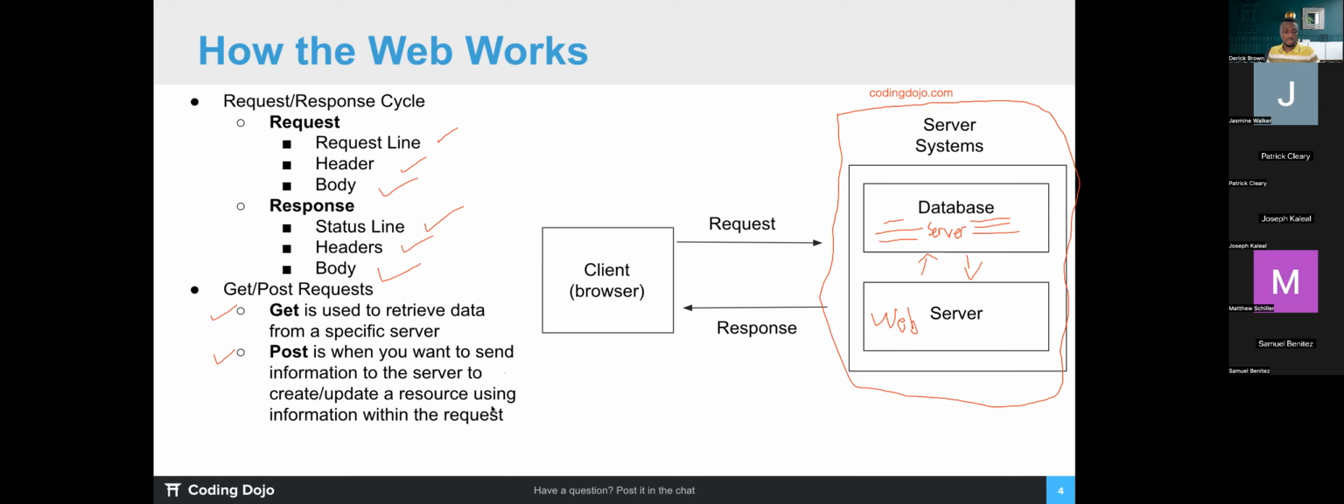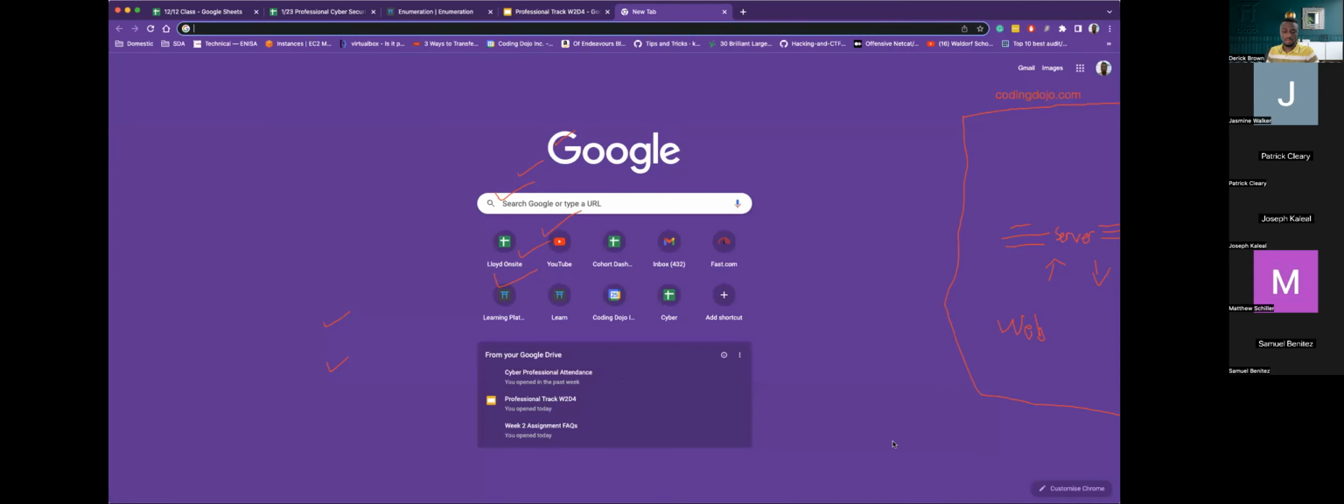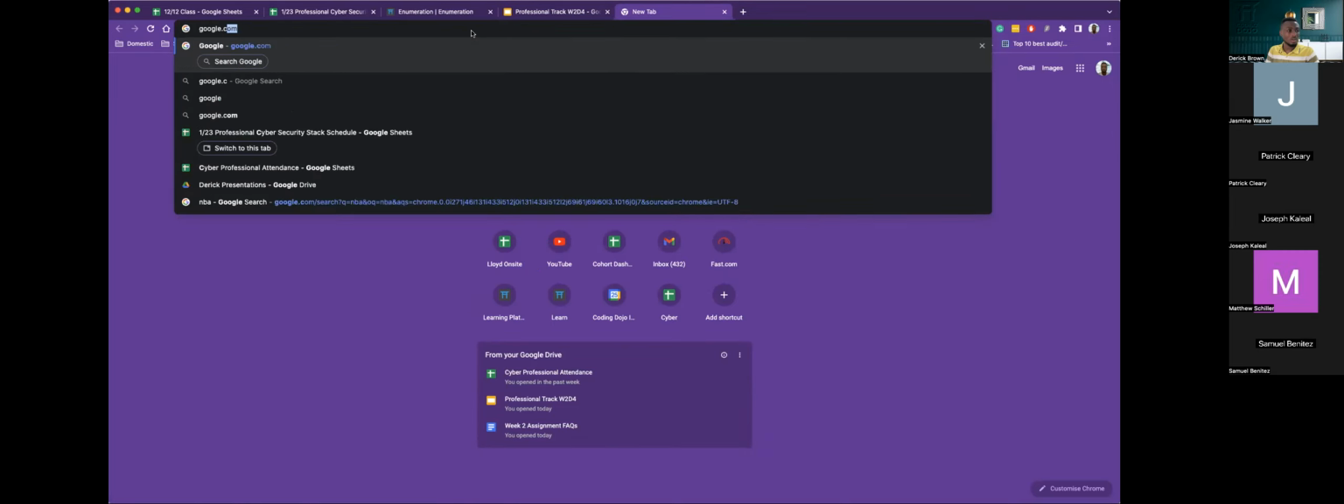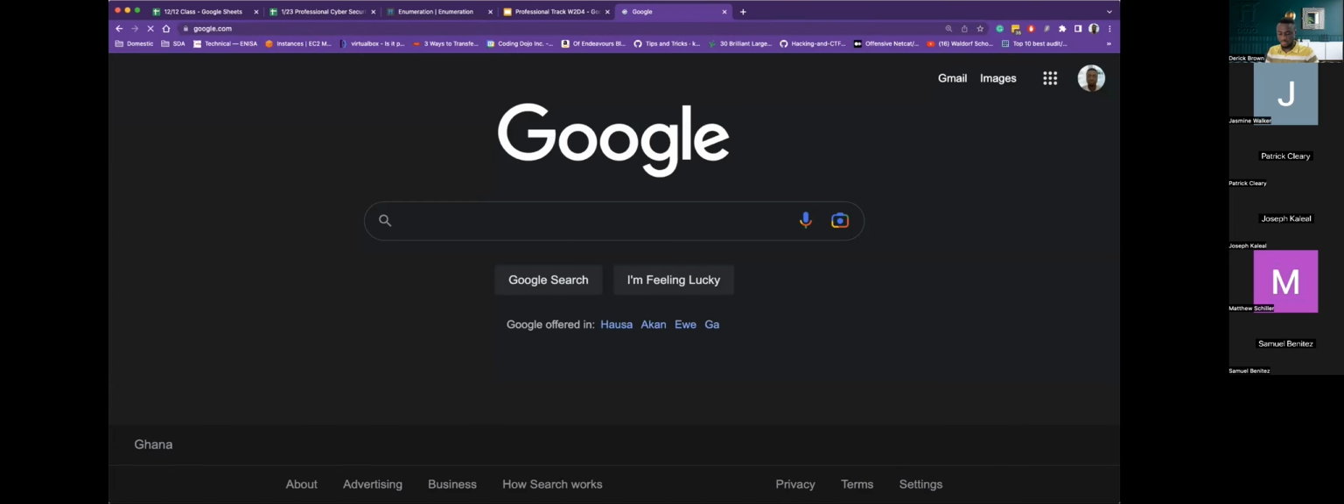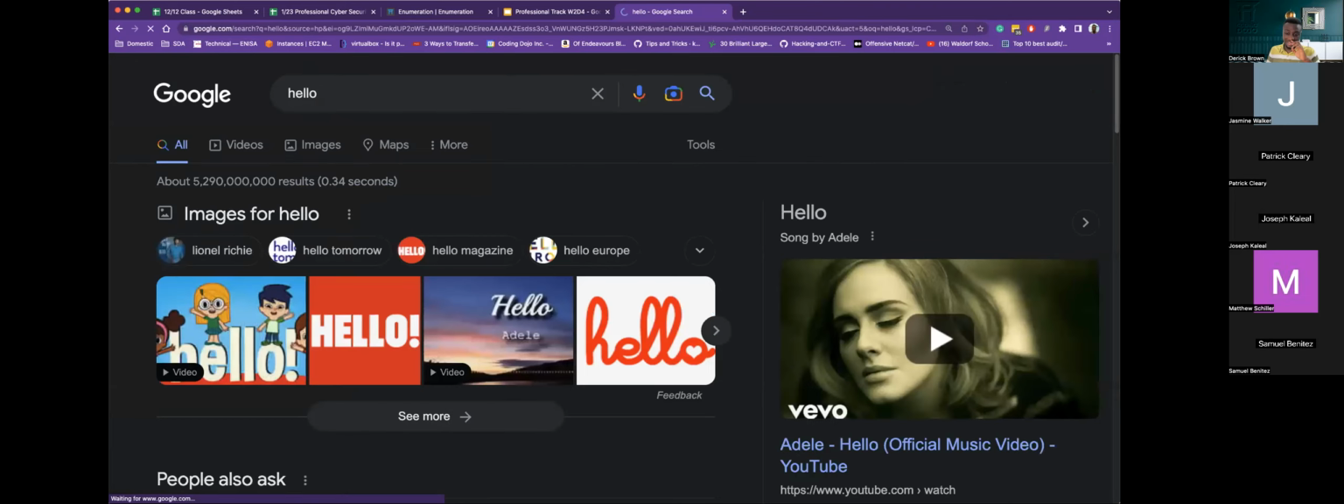So let me move back here. Then let's do a quick demo here. So let's go to Google. If I say hello on Google, take a look at the URL site. It says google.com, right? But then if I say hello, yes, like when you're submitting something like an assignment, anything, you mostly use POST, and we'll see that shortly.